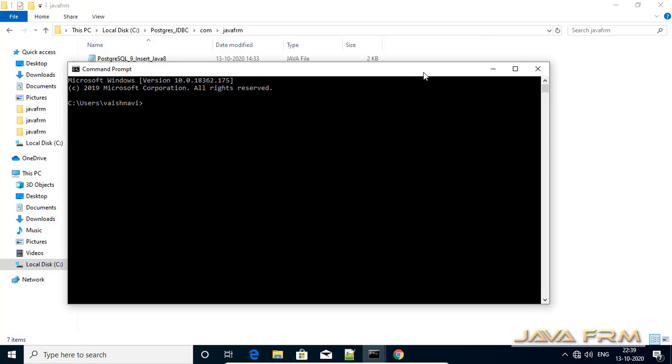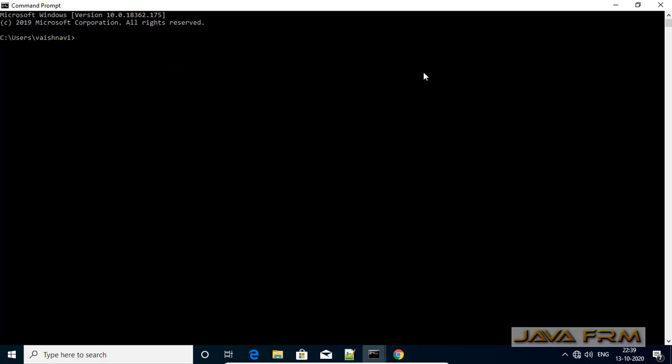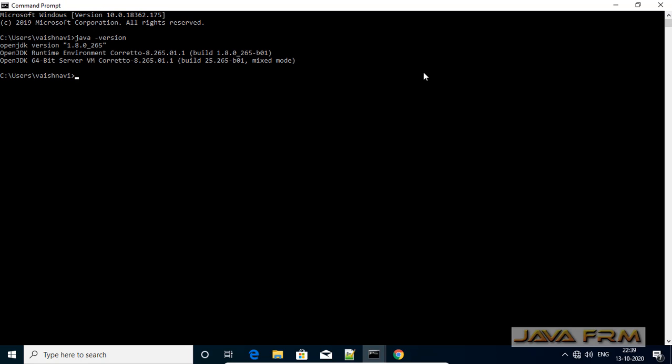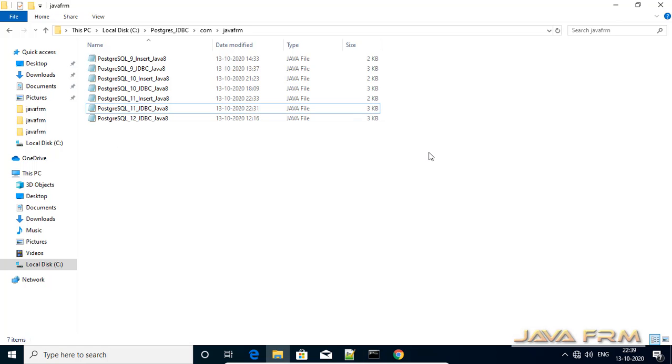So before I proceed to JDBC programming, let me check whether Amazon Corretto JDK 8 is available in the path or not. Yes, Amazon Corretto JDK 8 is available here. So now let us proceed to the programming.